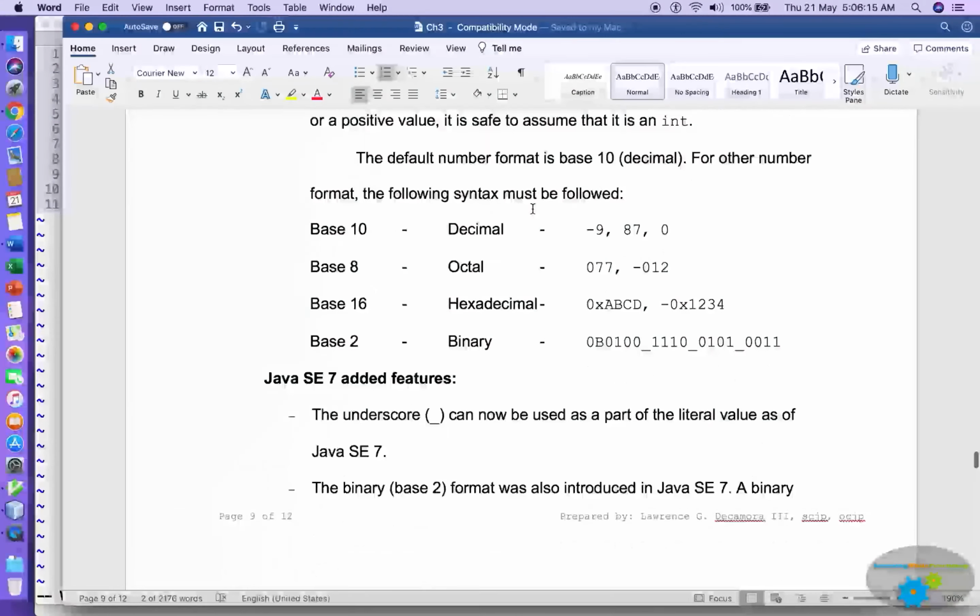As for the form or the format, if you write a number, it's by default a decimal. But if you want to represent an integral value as an octal number, we need to prefix it with 0 followed by valid octal numbers. As we know that octal numbers range from 0 to 7 only. So 077, that's a valid octal number.